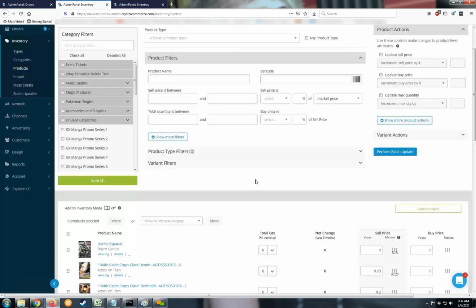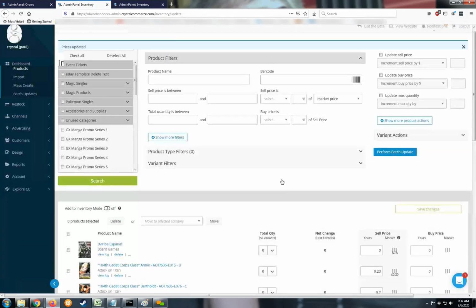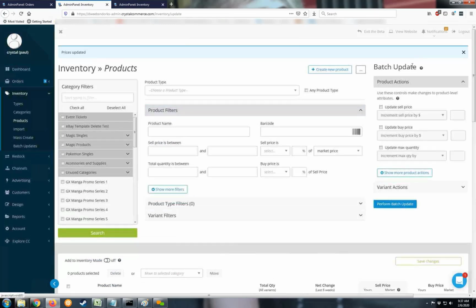All right, let's X out of that. And batch update options are over here. So we've got your product actions. That would be like sell price, buy price, max quantity, things that are specific to the general product, but not a specific condition or variant.